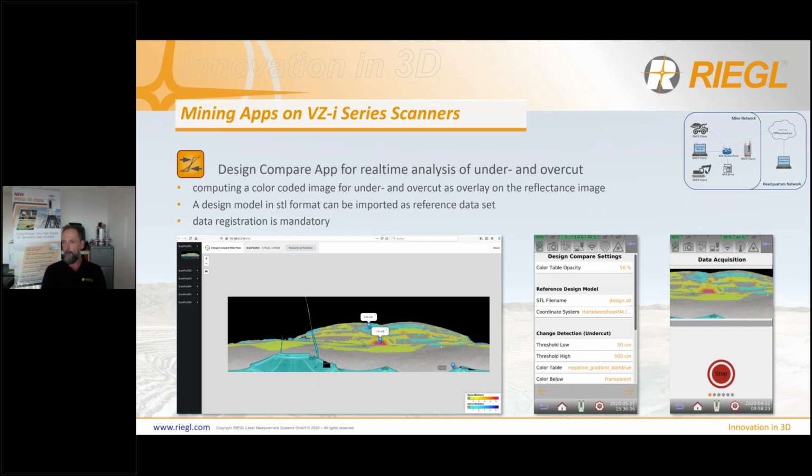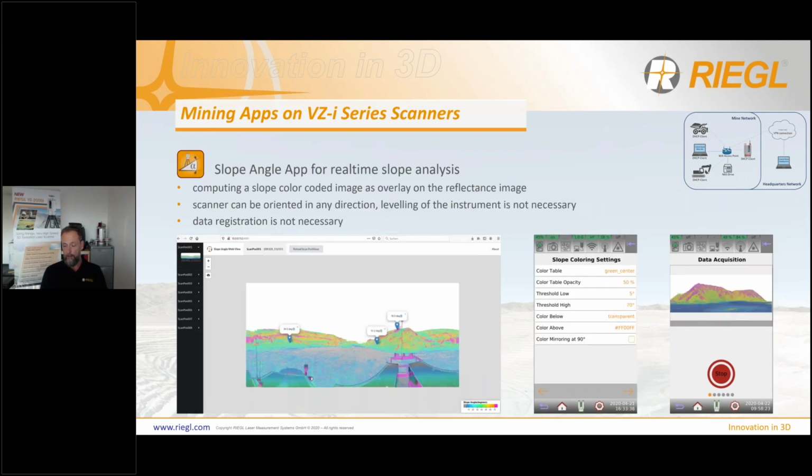And this app on the scanner delivers you the necessary data in real time, without any post-processing software. And the second app is very similar. It's called Slope Angle app. It does not compare with a design. It simply calculates the slope angle of the scan data. In that case, there is no need for registration.